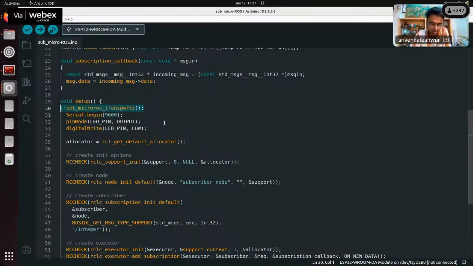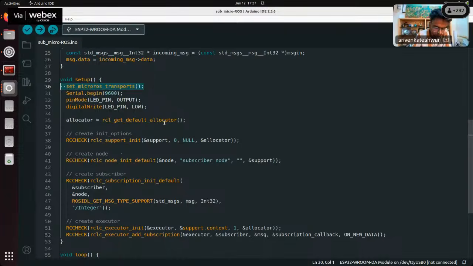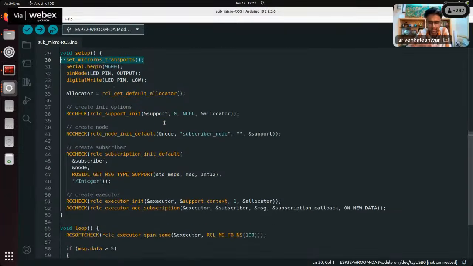In this logic, I'm using serial communication. And we are assigning the allocator. Basically, the allocator is for memory management, used by RCL, since a microcontroller is a resource-constrained device. You have to manage your memory, right? So that's why the allocator has been used.